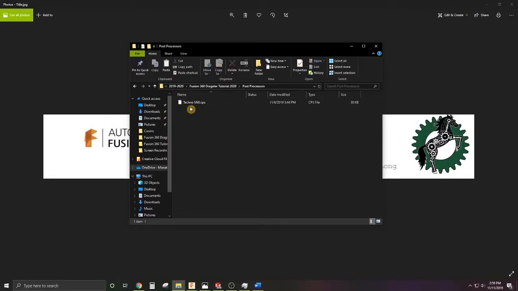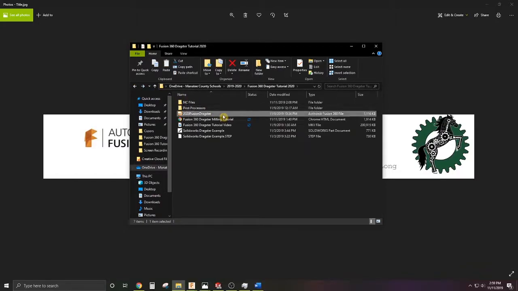There's the post processor folder that contains a file called technomill.cps. This file is the post processor file that Fusion 360 will use to convert the code to the language that our technomill understands. It's the 2020 Fusion 360 Dragster demo. This file can be uploaded as an Autodesk Fusion 360 file. It's a copy of the actual toolpaths I'll be creating today in the video.